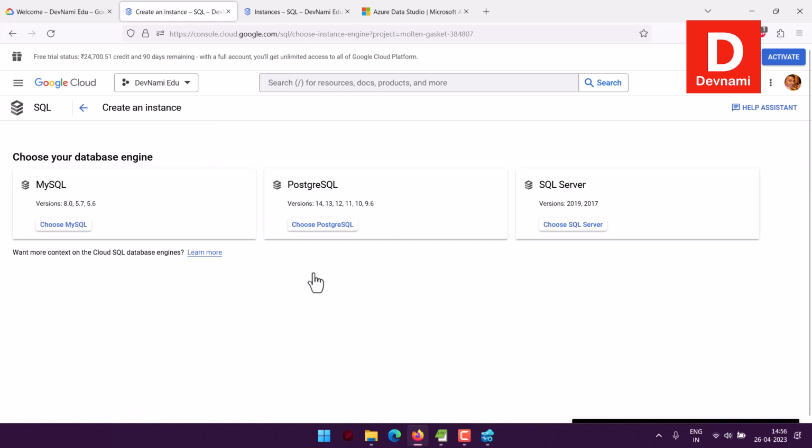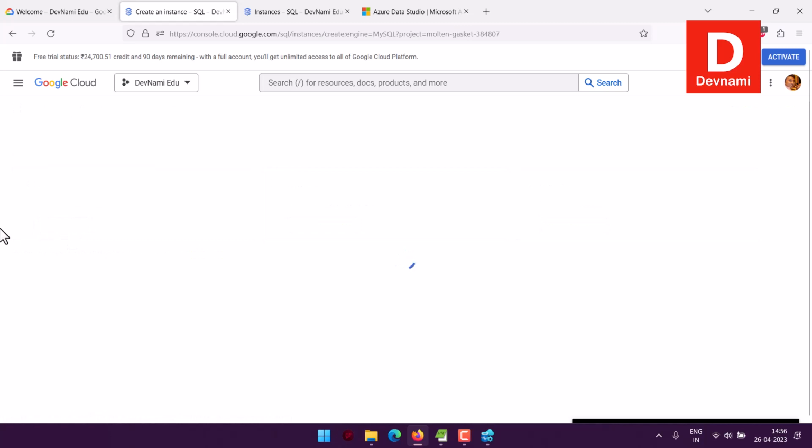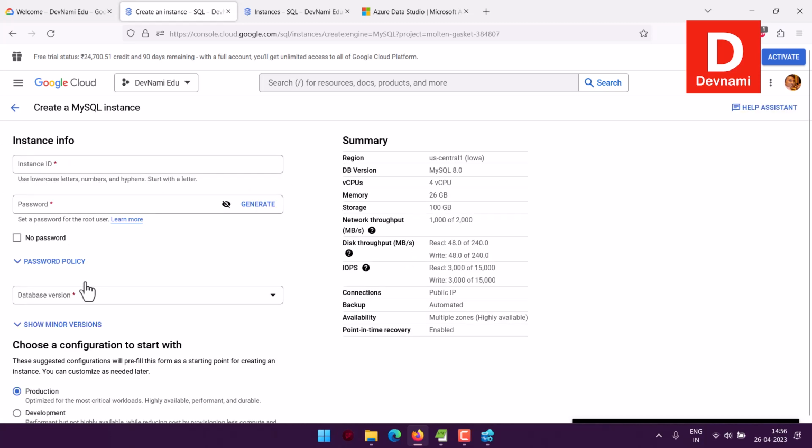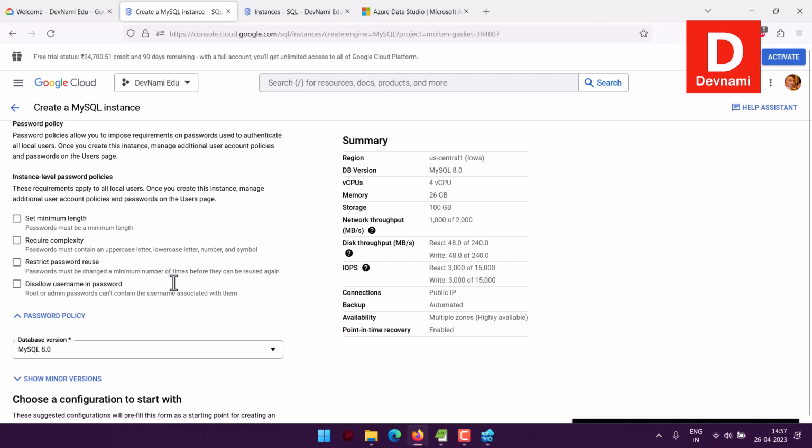I will show you some of the configuration to choose. Here we will be choosing MySQL as the database, so I will click choose MySQL. Right. And here we will be answering a series of questions and settings. I can choose the instance ID and password policy. The instance ID can be anything like MySQL, dev MySQL, and then paste the password. You can also generate the password with a specific set of instructions here, right?